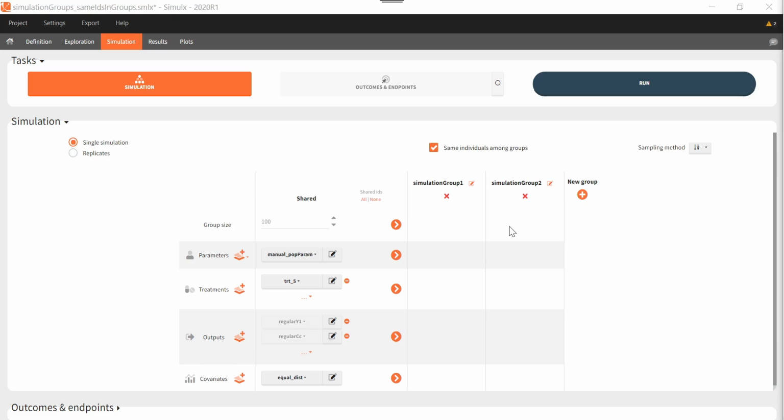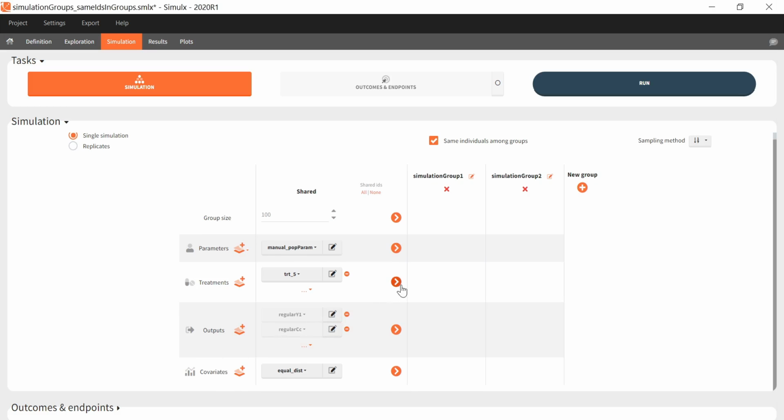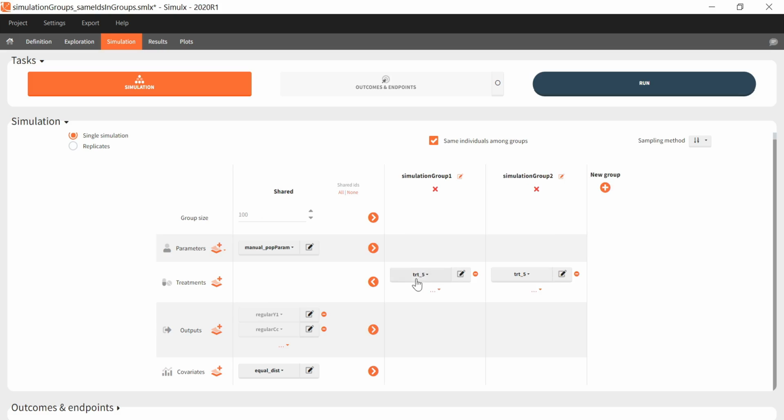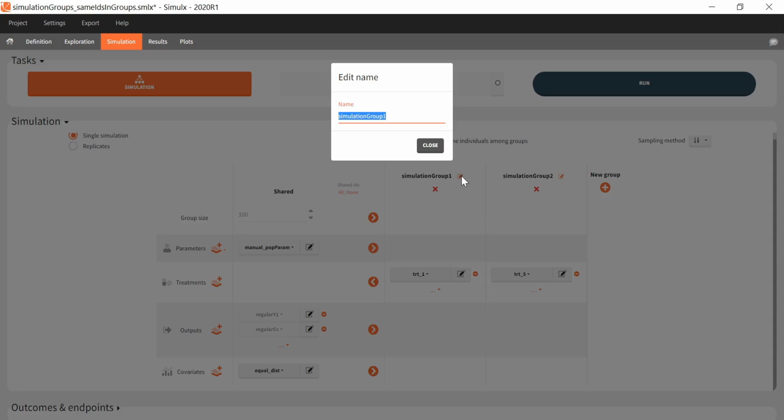I will first compare the impact of different treatments on the response for the same population, and then I will compare the impact of different ethnic groups on the response. Let's split the treatment elements and select a low dose for the first group and a higher dose for the second group. With this icon here, I can edit group names. For example, I can write low dose, which will be more helpful when analyzing plots.